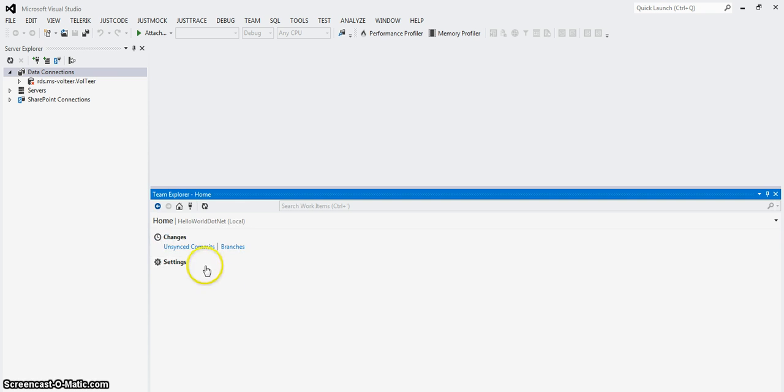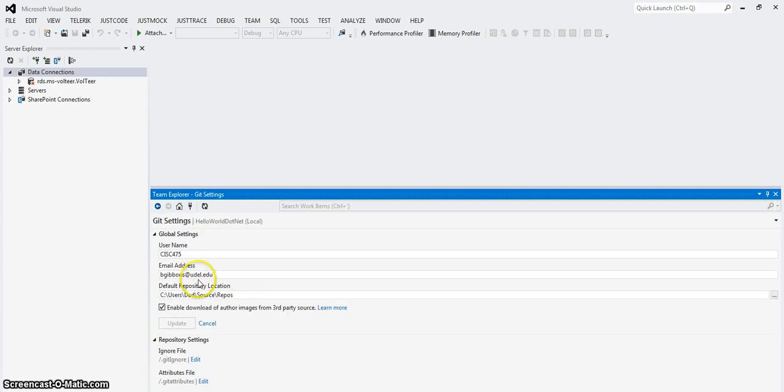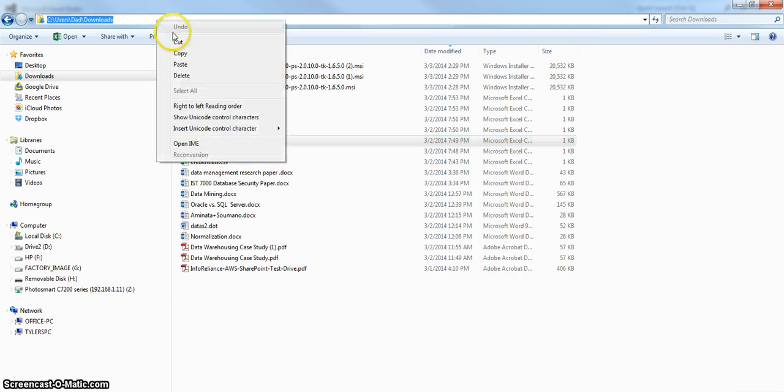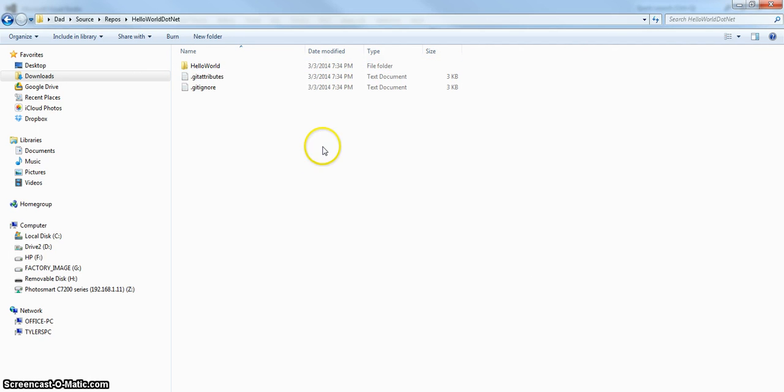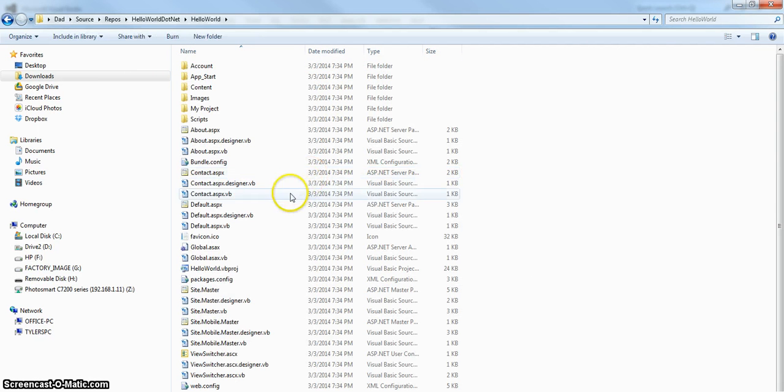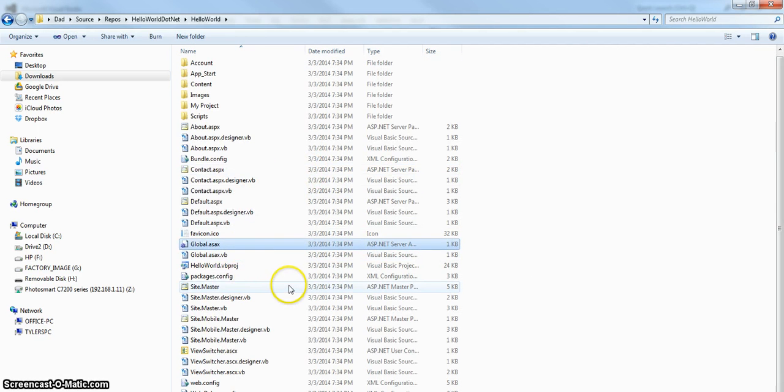So let's take a look at this. My Git settings. These are my correct Git settings. Okay, very cool. So let's open this guy up. See what happens. So there's Hello World, and this was what was in Git. This was what was pulled down.